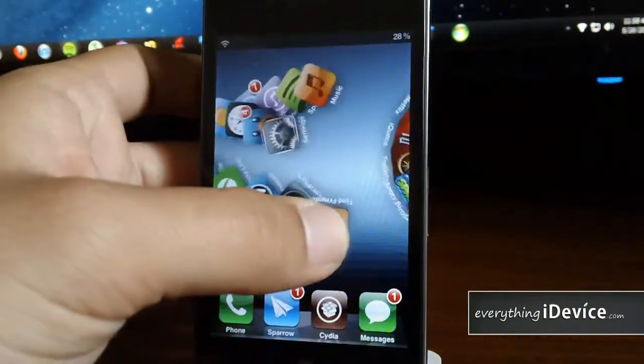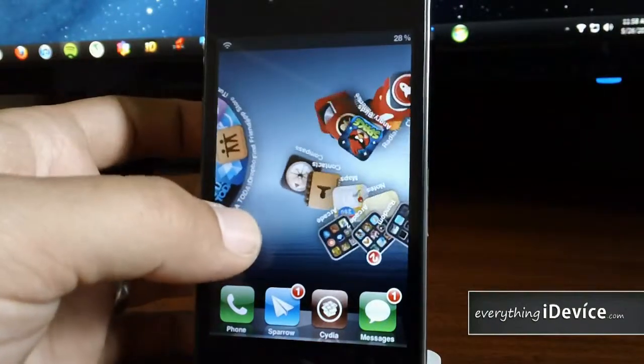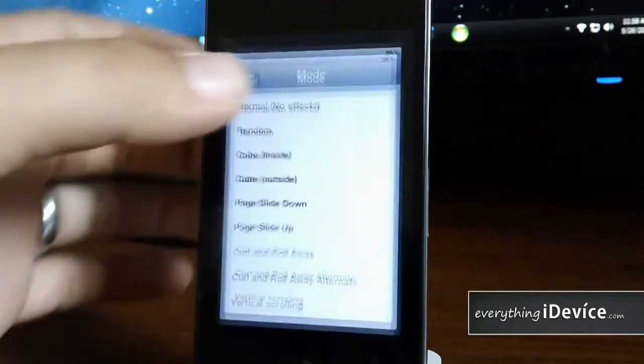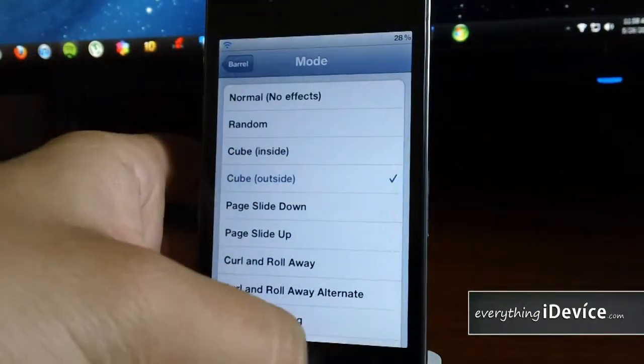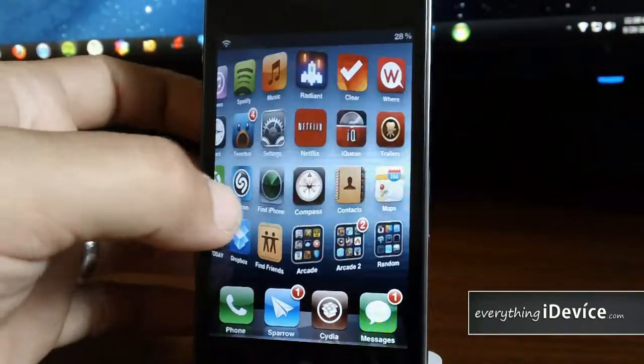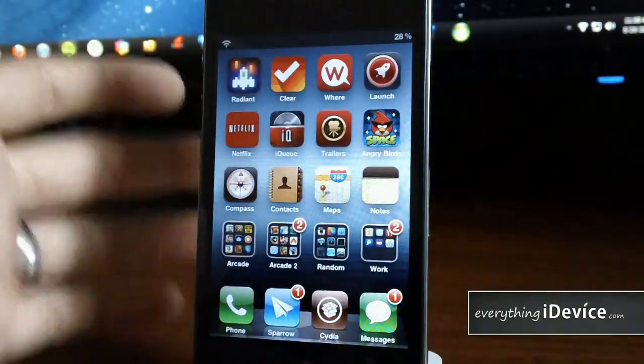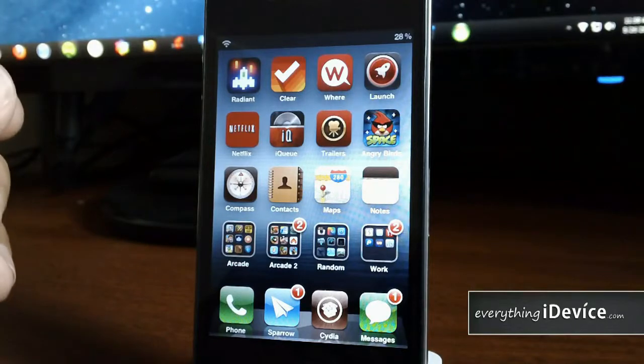So there you go, that is curl and roll away. Definitely one of the cooler of the animations. And let's check out one more. Let's do cube outside. So there you go. And again, that's called Barrel.